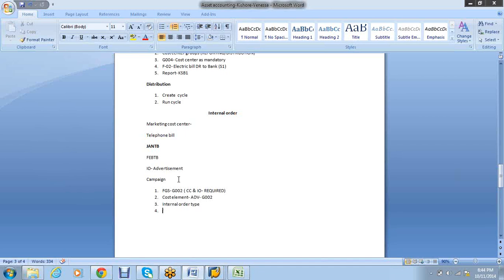So before creating individual internal orders, we have to create the internal order type. Just like how we create a group first, and then under the group we create the individual items, similarly, first we have to create an internal order type, then your individual order.